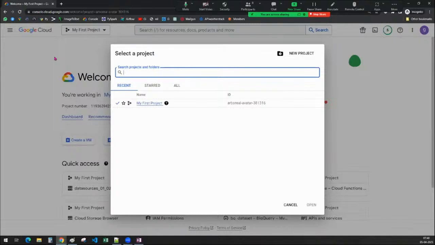So when you want to work with any of the services in the GCP, we have to select a proper project. Either we have to select an existing project or we can create a new project. How to create a new project, guys? Click on this new project. You will provide your project ID, project number, that's it. A new project will be created.